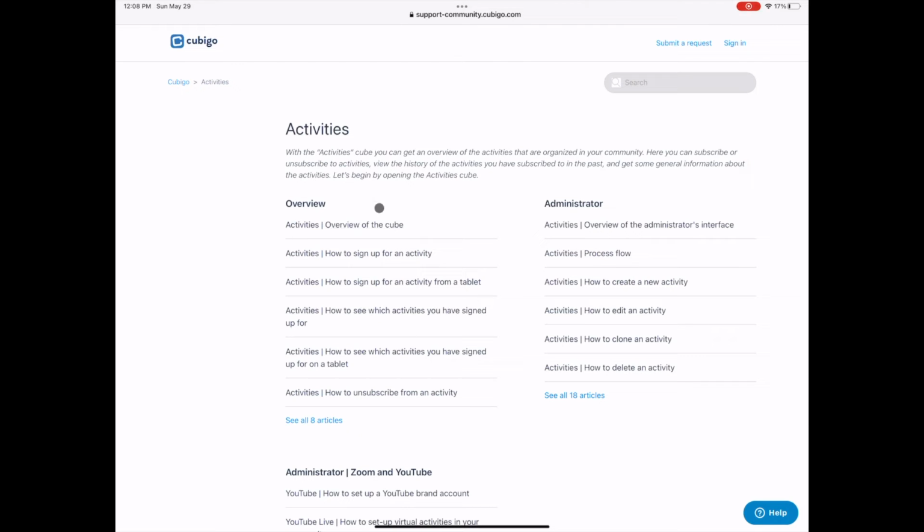I'm going to keep an eye on the overview articles pictured here on the left. Here are some options: overview of the cube, how to sign up for an activity, how to sign up for an activity from a tablet, how to see which activities you've signed up for, how to see which activities you've signed up for on a tablet, how to unsubscribe from an activity. That's probably the one that we want. It looks like they might use a different word than us. They say unsubscribe instead of remove ourselves from.